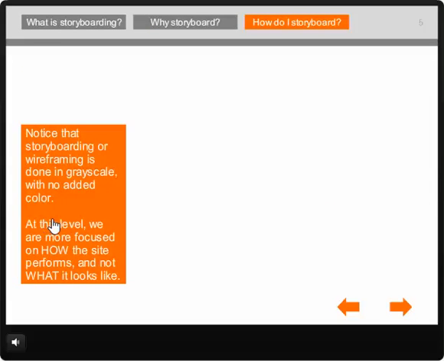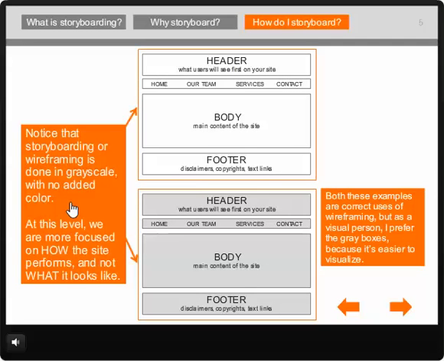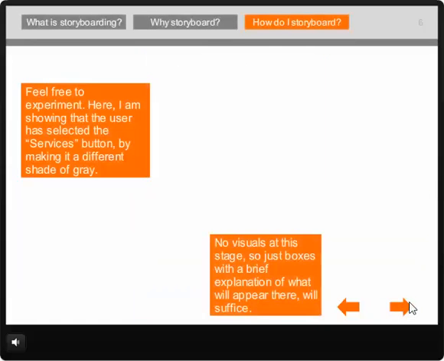Notice that storyboarding or wireframing is done in grayscale with no added color. At this level, remember, we're more focused on how everything performs and not paying attention so much to what it's going to look like. That comes later. So in both of these examples, I'm using wireframing, but I prefer the bottom one because I'm a visual person. I find this one a little bit easier to look at, but both of these are technically correct. So feel free to experiment.